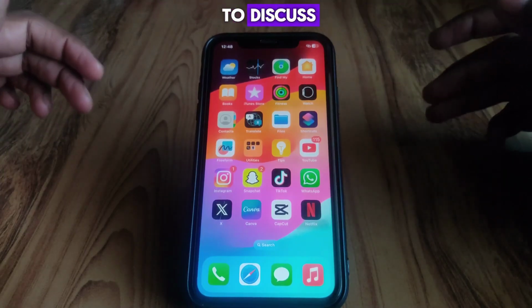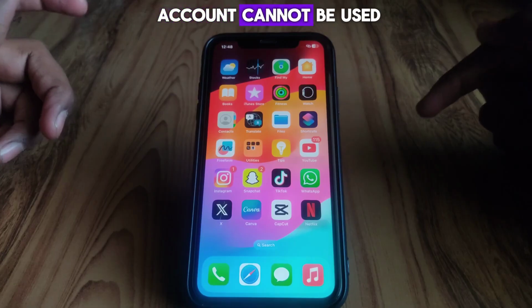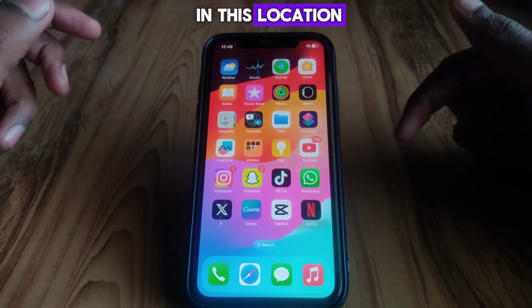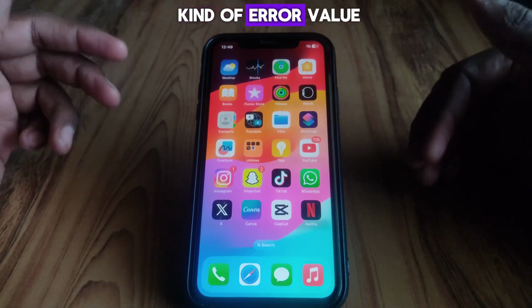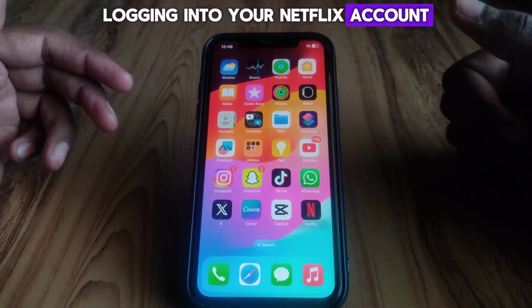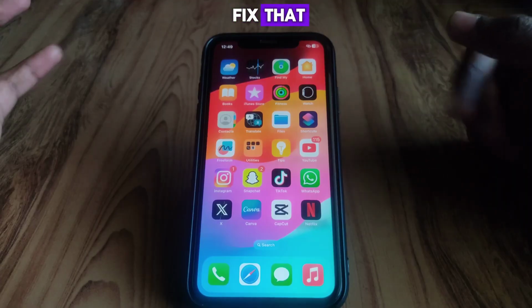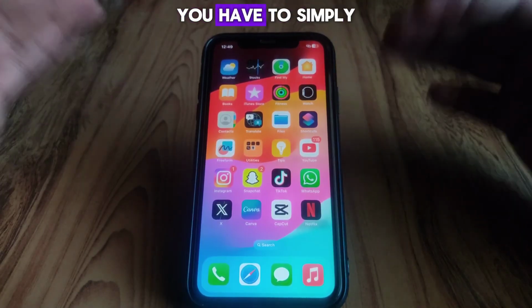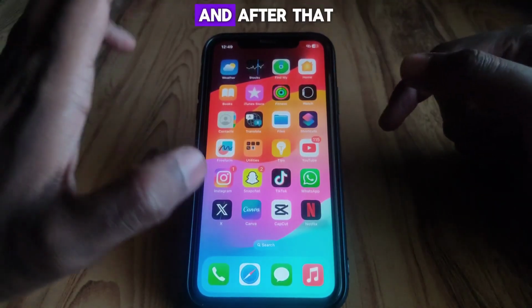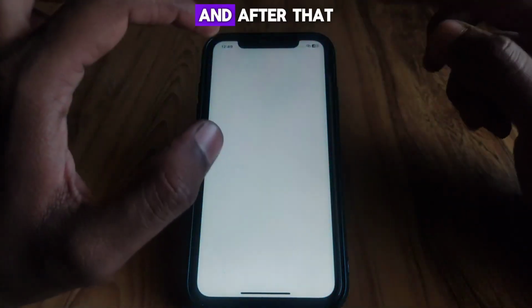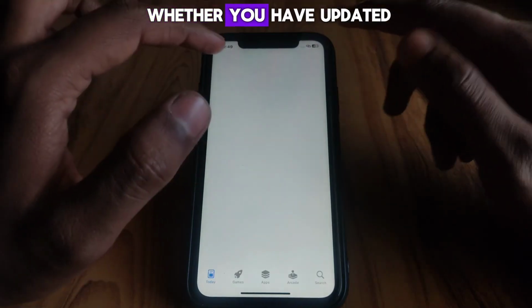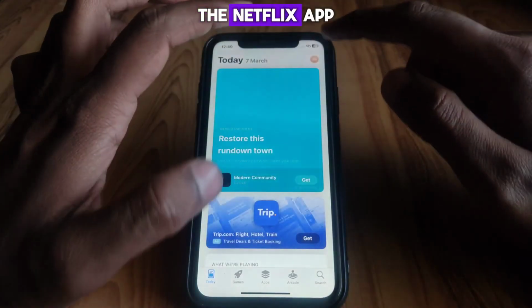Today we are going to discuss how to fix the "your account cannot be used in this location" error in Netflix. For example, if you see this kind of error while you log in to your Netflix account, then here is how you can fix that. For this, first of all, you have to simply log out of your account, and after that go to the App Store, and check whether you have updated the Netflix app.